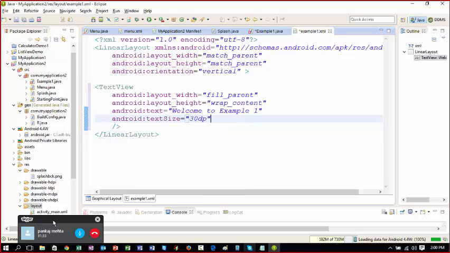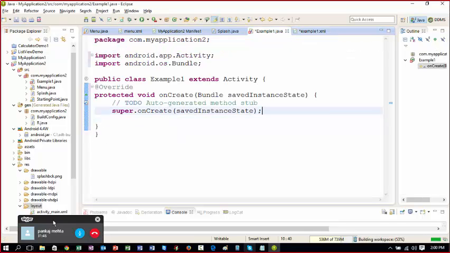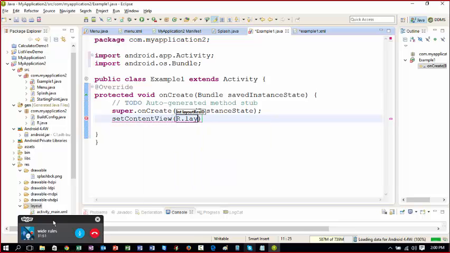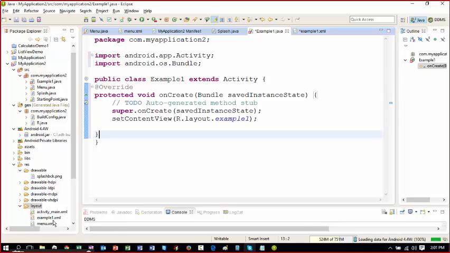Now in example1.java, we have to load this XML. How to load this XML from example 1? We have to use a method, setContentView, R.layout.example1. That's it. And now open the Android manifest also.